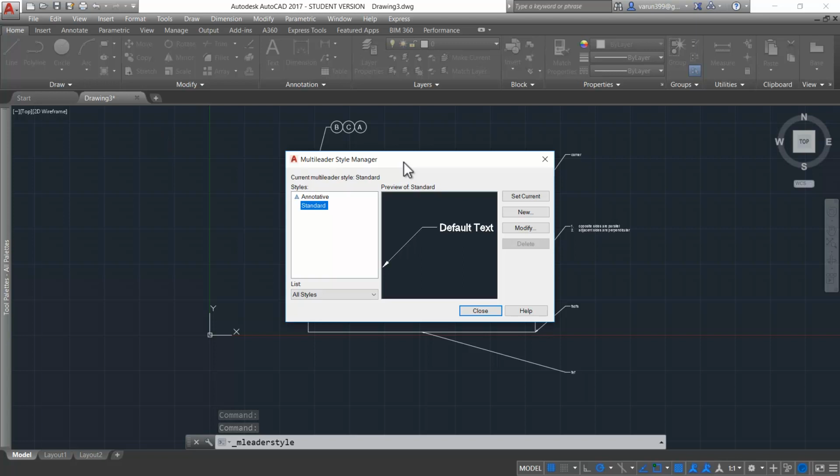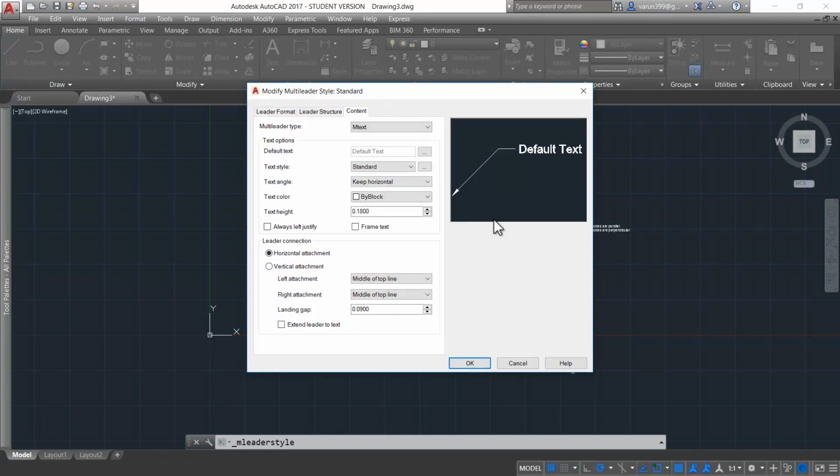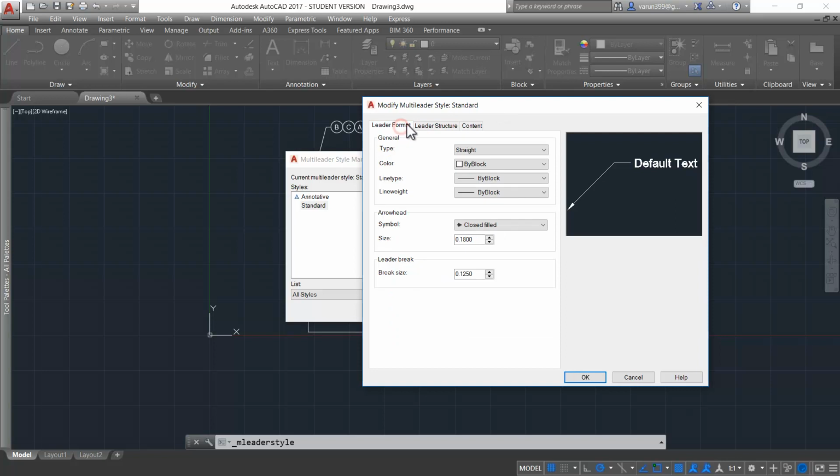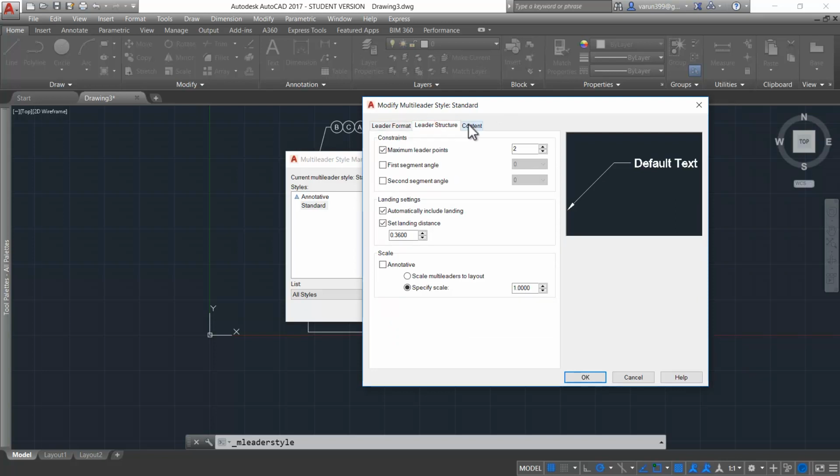So this will bring up the multileader style manager. You can select the multileader which you want to modify, or you can select a new multileader style which you want to create. So let me go and modify the standard multileader style like this. When you click on the modify icon, this will bring up the modify multileader style dialog box. Here you have different tabs, that is leader format, leader structure, and content.